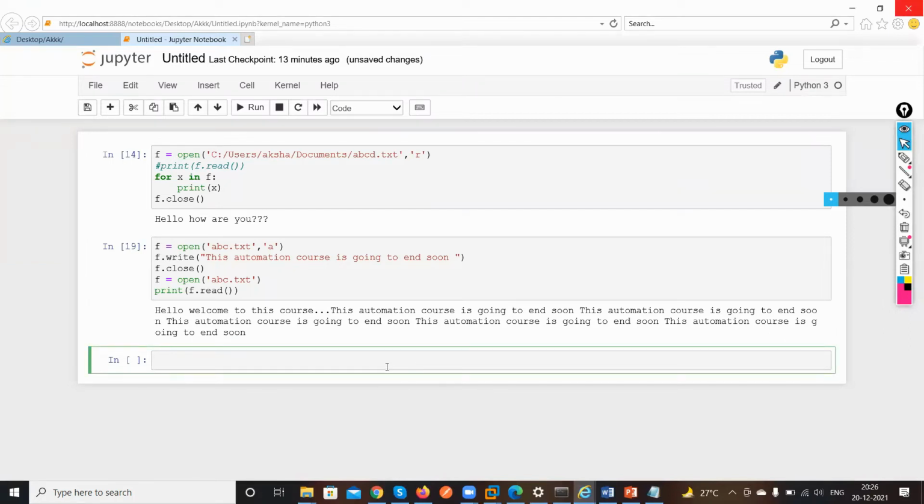Okay, now let's suppose you want to create a file. So for creating a file, which is the mode?